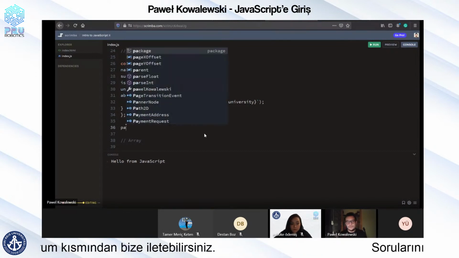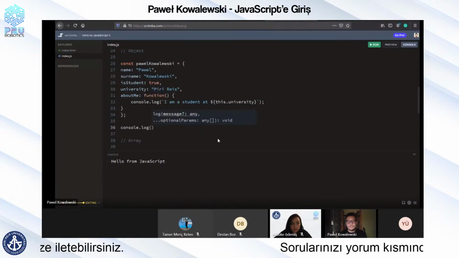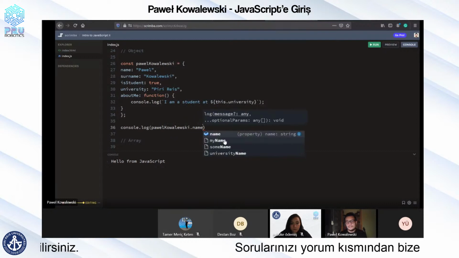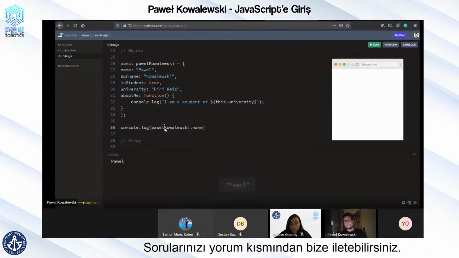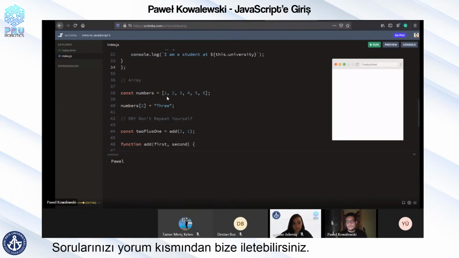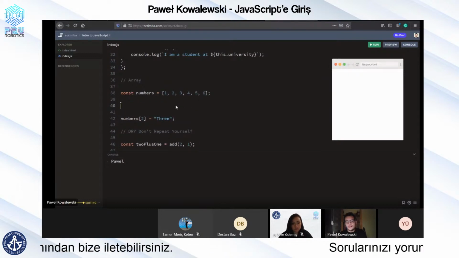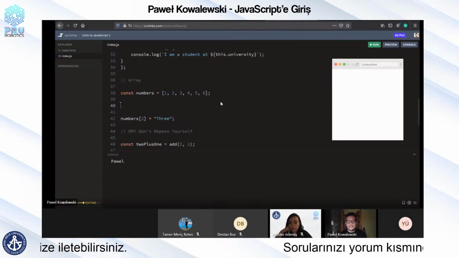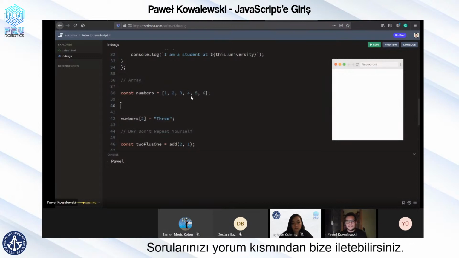For example, if we want to check console log and my name, Paweł Kowalewski dot name, here we can see Paweł. However, in an array we didn't have these keys. So in order to look up some value inside of an array, we were using bracket notation, because every value in an array has its index.